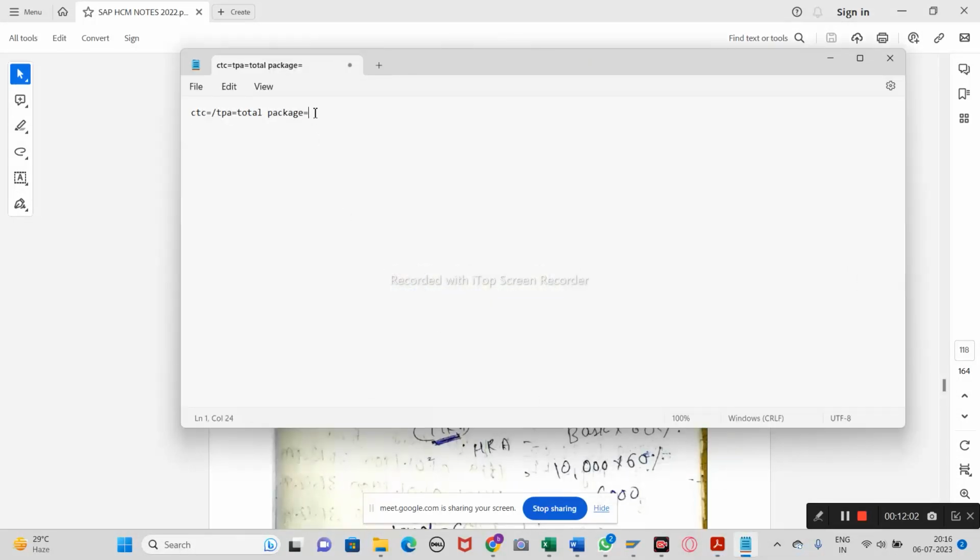So CTC is an example of evaluation. That is known as slash TPA. Okay, this type is known as slash TPA. I think you are asking this type of question. Am I right?